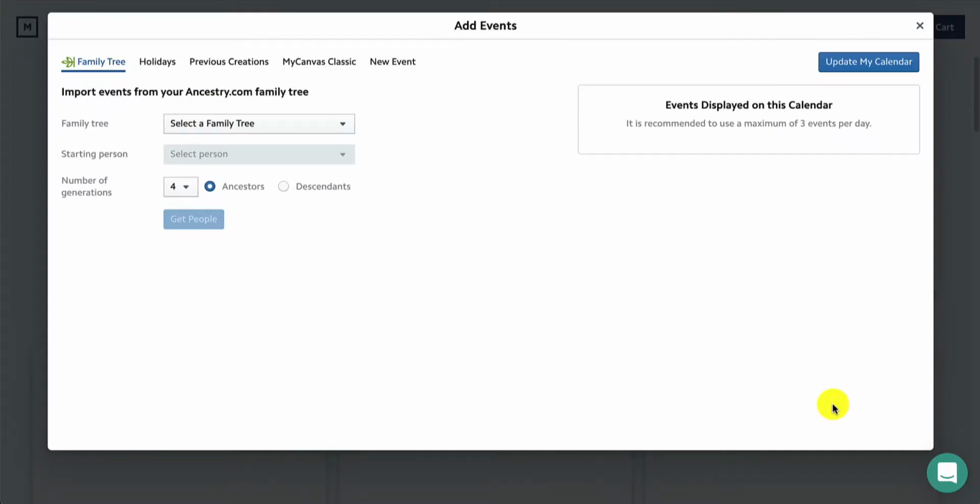The most unique and exclusive feature of this calendar is that it is 100% customizable with your Ancestry.com data points. You can add birthdays, anniversaries, holidays, and more.